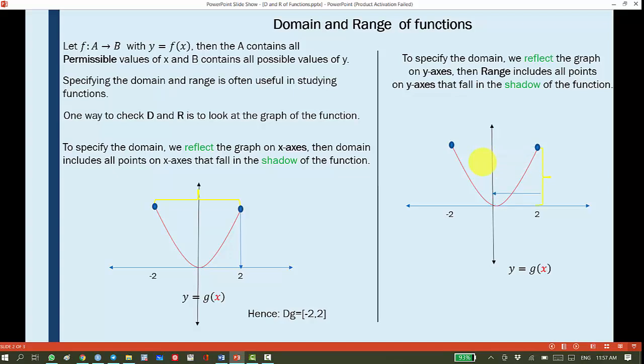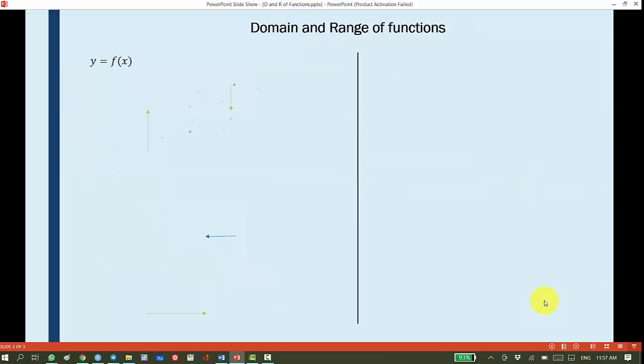So as you can see here, we are actually reflecting the function on the y-axis, and we see that the points between 0 and 4 fall in the shadow of the function. Therefore, the range of the function is the closed interval 0 to 4. As another example, consider y is equal to f of x with the following graph.